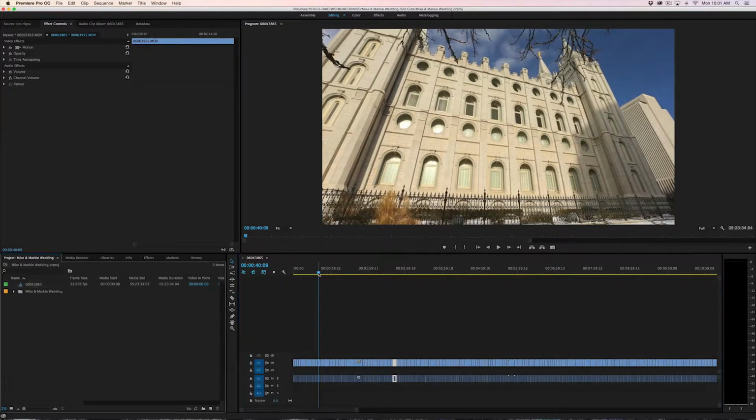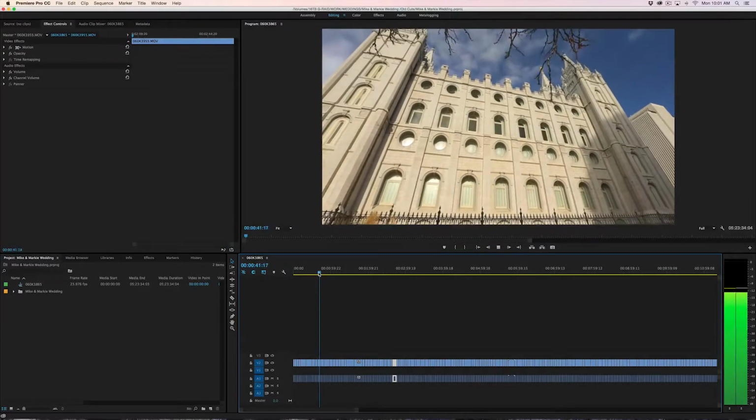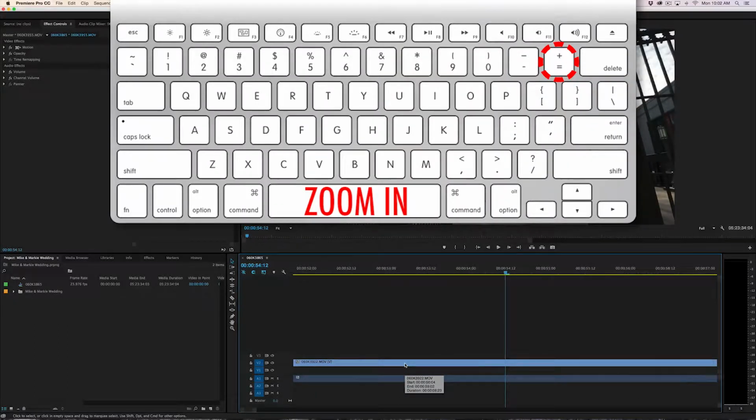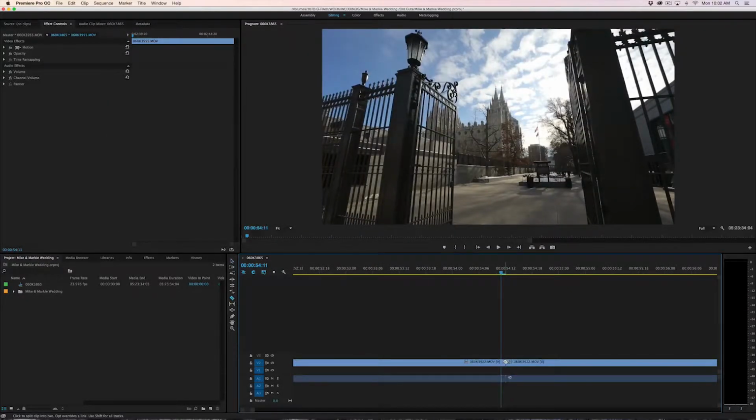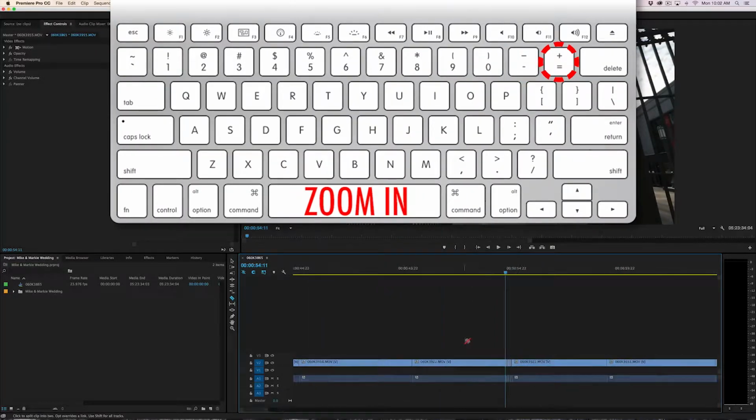The first one will be probably the most important one, playing and pausing your footage by using the spacebar. In order to zoom in and out of your timeline to be able to see closer up on each individual clip, you push plus to zoom in, minus to zoom out. This allows you to do more finite cutting on individual frames. And then if you zoom out, you can see it all, or zoom in and just be looking at one individual clip and each individual frame in that clip.